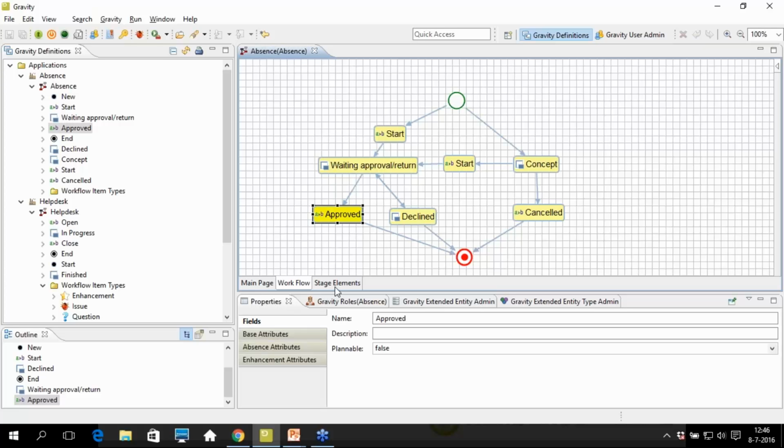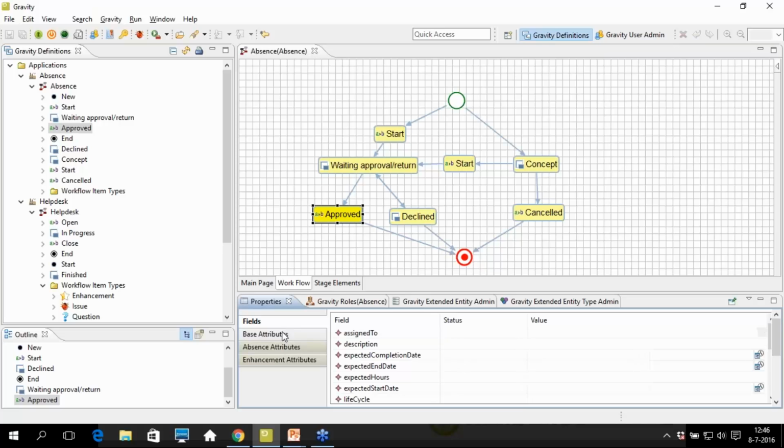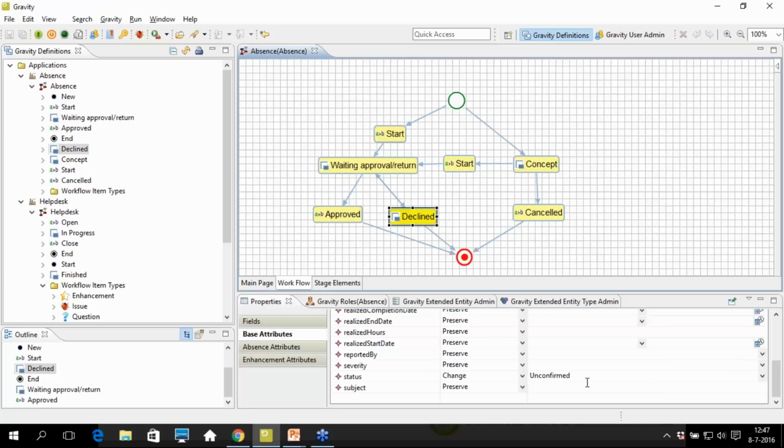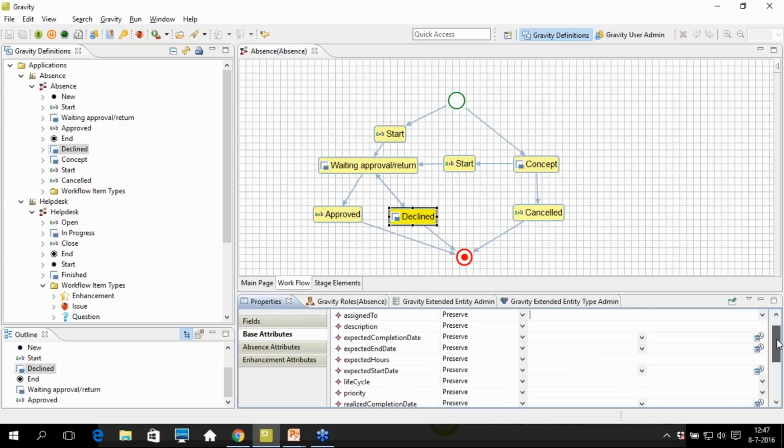But you can also fine-tune the standard definition on this specific workflow, right? So I can say my base attribute, for instance, if it's approved, I want TDO or the Gravity workflow to give it the status verified, and if it's declined, then I want Gravity to give it a status of unconfirmed. So you have a number of statuses you can use, and depending on how you agree to it in your organization, they have a specific meaning for you.